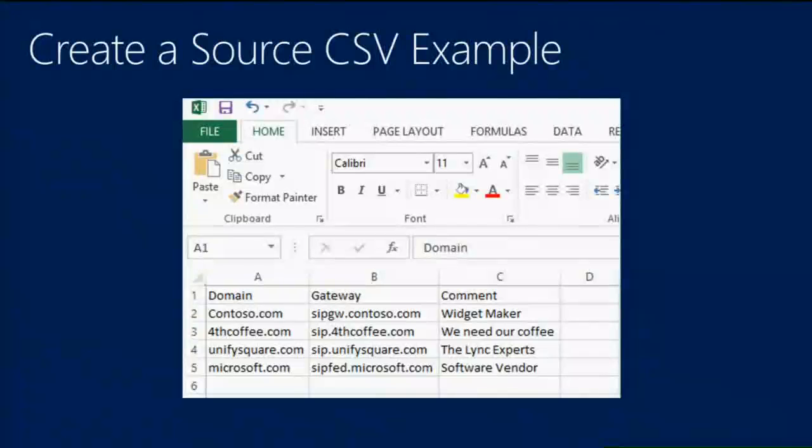So the first part here, we have our CSV that we need to use. So simply we just create a small table. We've got 3 headers. We've got the domain that you want to add, their Access Edge server that you want to connect to for that SIP domain, and then a comment to say who that is.